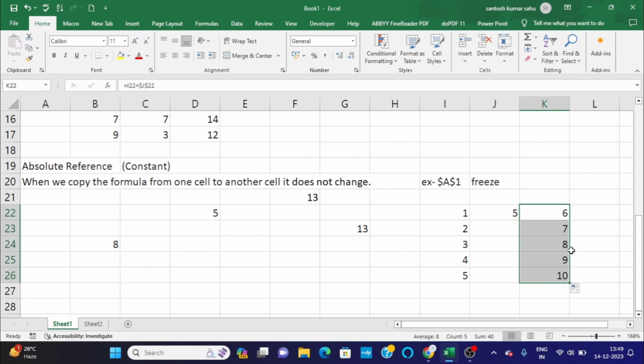we get the output we wanted before. As you can see, 1 plus 5 is 6, then 2 plus 5, here you get 7. 3 plus 5, here we get 8. 4 plus 5, here you get 9. 5 plus 5, here we get 10.